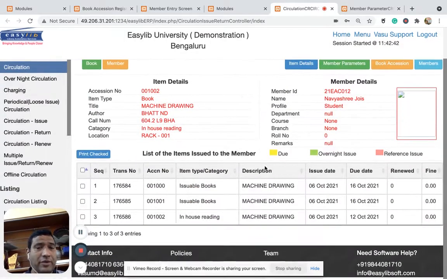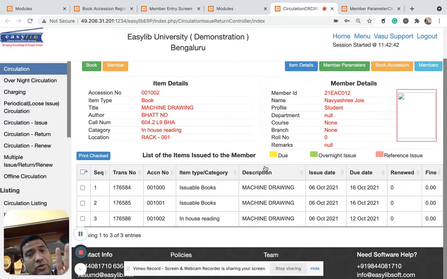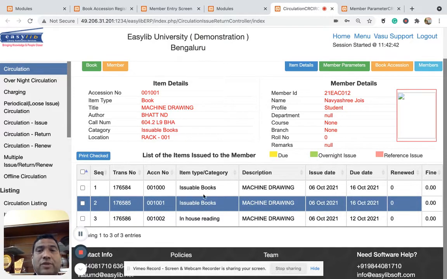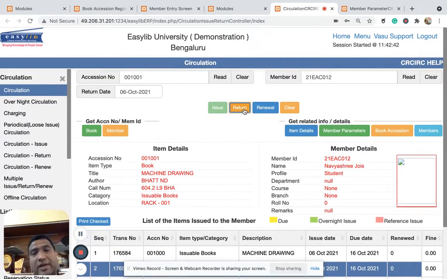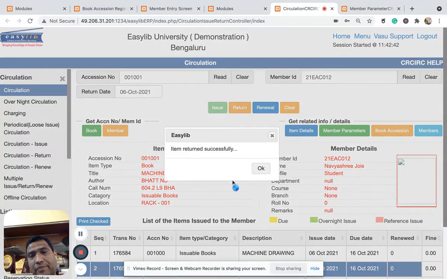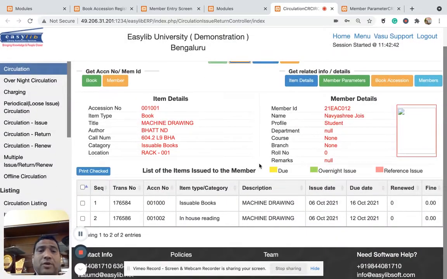Okay, good. Now issued. So the person has borrowed 2 issuable books and 1 in-house reading book. Okay, all right, this is good. Now let me go ahead and return this 1001. So now I will return this book. Okay, good. So now she has borrowed only 2 books.